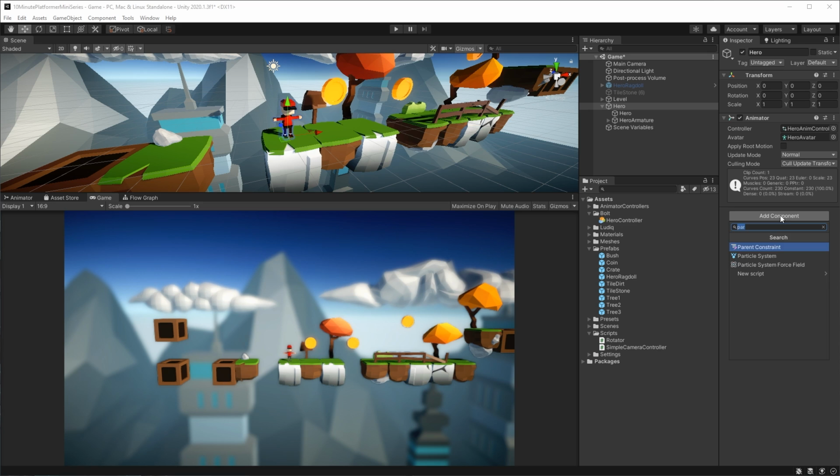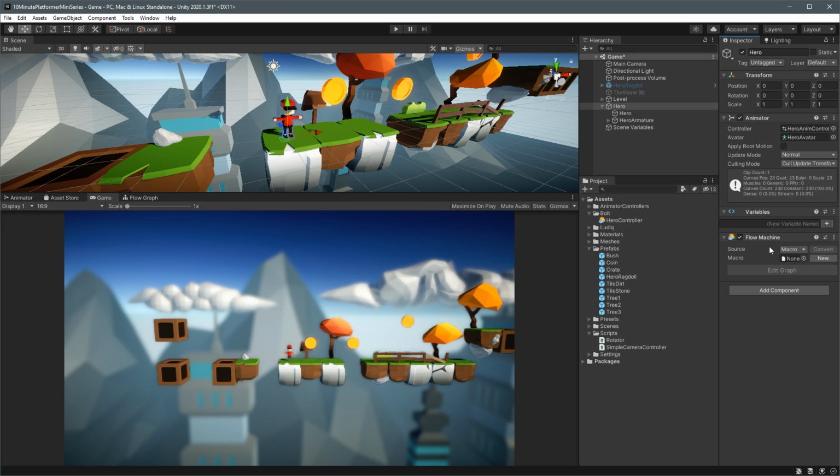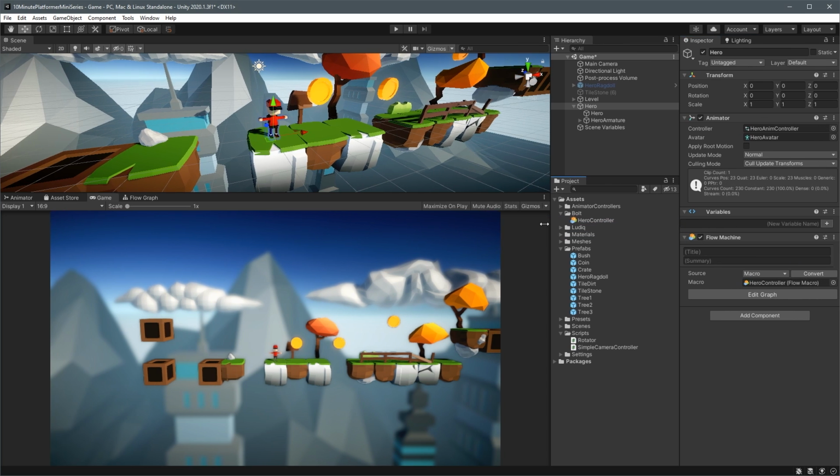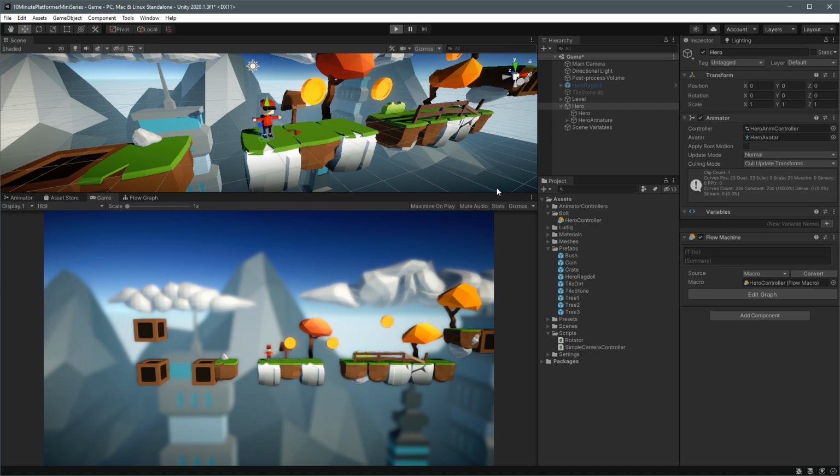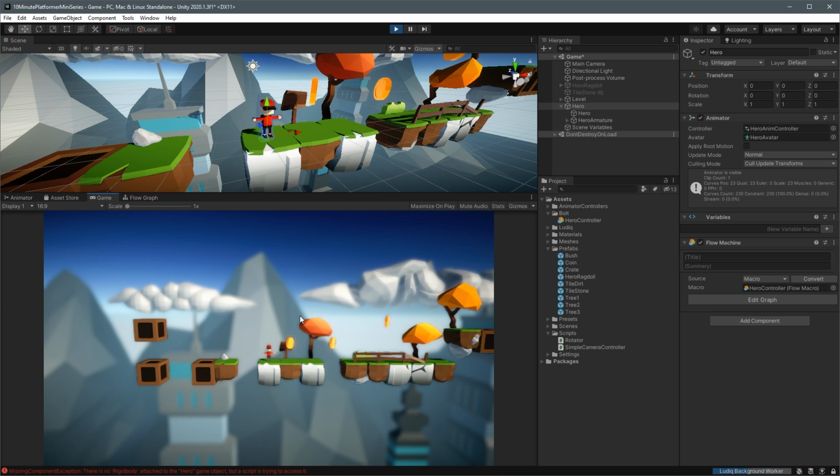Then I have to click on my hero in my hierarchy, and then click on Add Component, and then I add this flow machine. And then we click and drag the hero controller onto the macro itself. I just adjust the columns a little bit so we can see better. Then we press play to see what happens, and we get an error down here, and it's because the object doesn't have a rigid body yet.